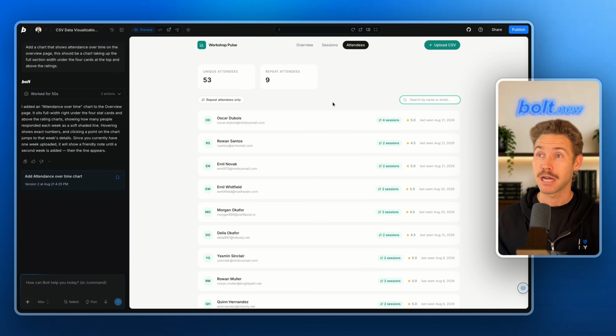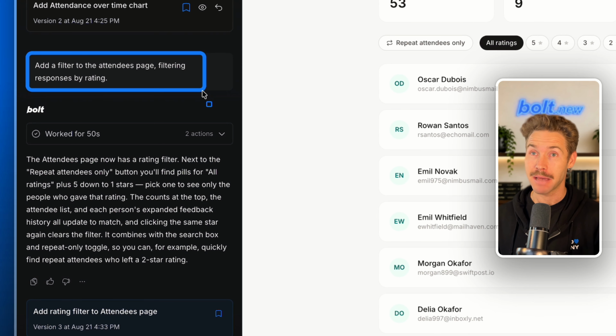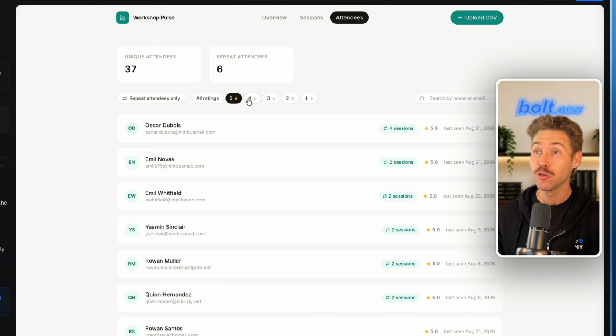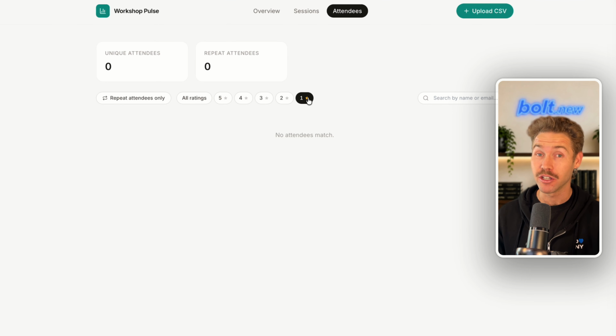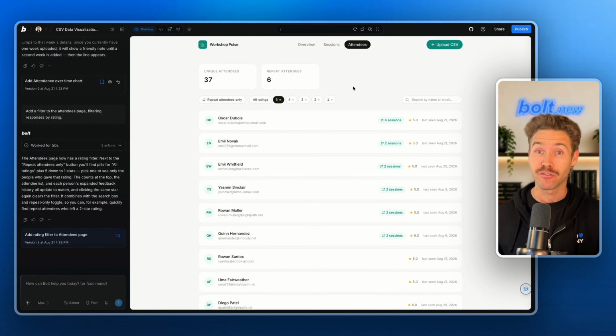It's included a search bar too, and if you wanted to add any of your own custom filters, they're simply a prompt away. For example, I asked, add a filter to the attendees page, filtering responses by rating. And you can see it worked for 50 seconds and it's added these fully functional and styled filters into the page. Now imagine we want to access this information from anywhere. So it's time to publish the site, but we want to keep it password protected.